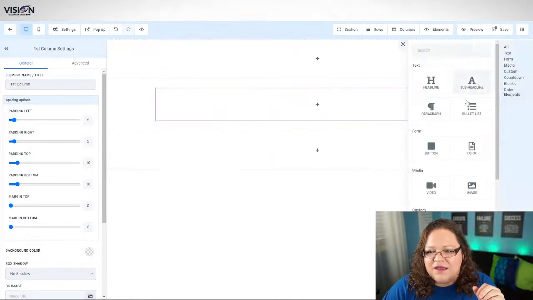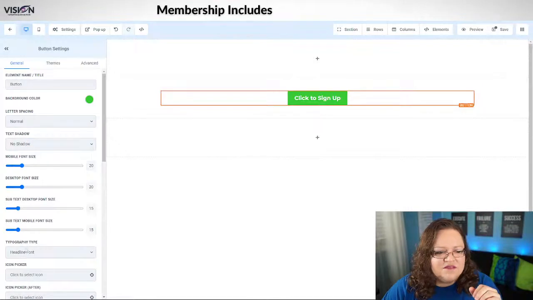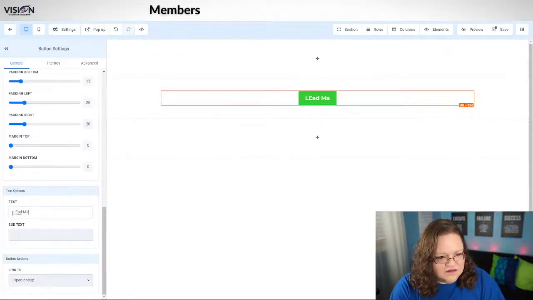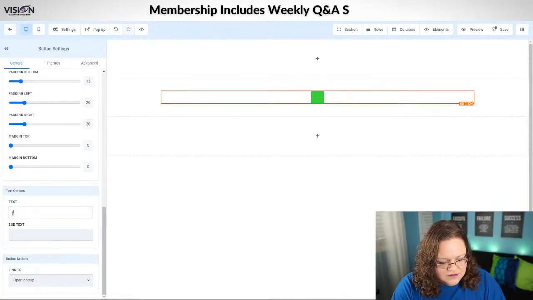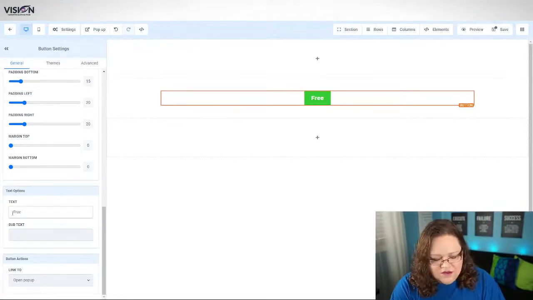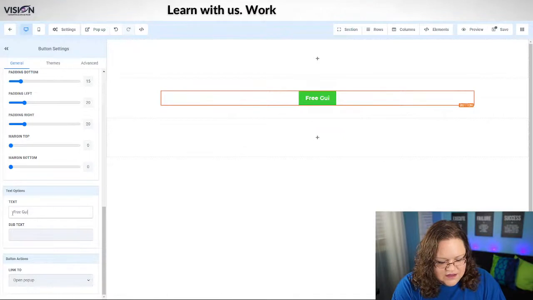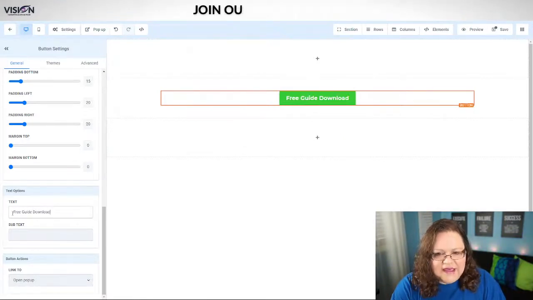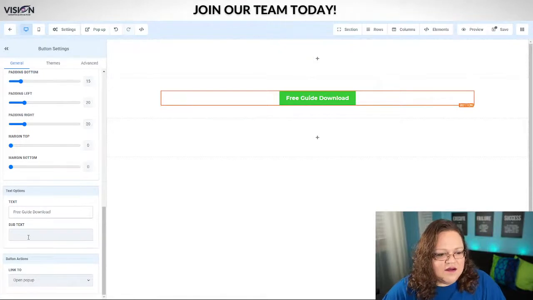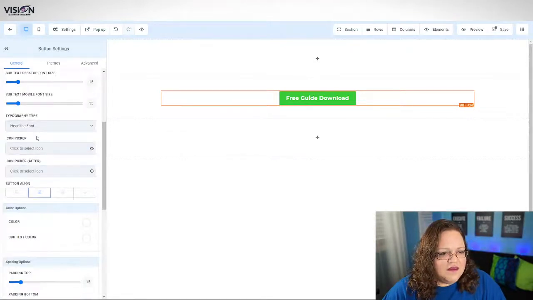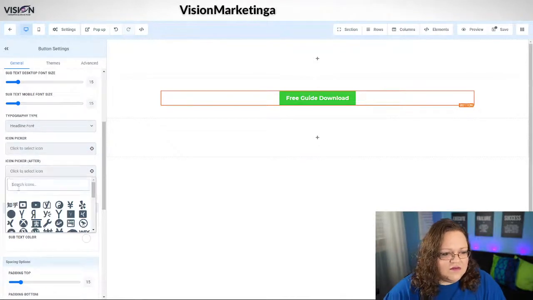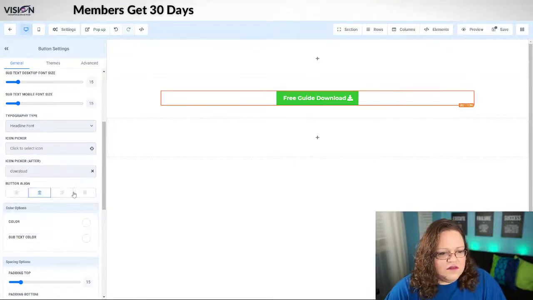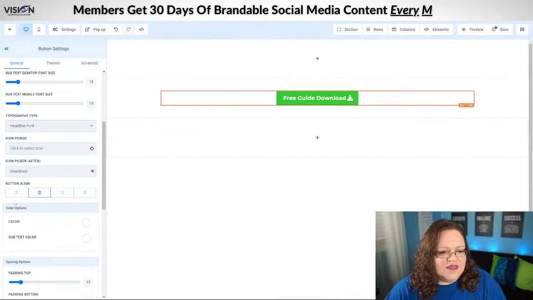And what we want is a button. Okay, so this button, let's go ahead and name it. It's going to be the lead magnet. Or let's just call it what we would really call it, free guide download. And we could add an icon here, so let's search the download icon. This one's good. Okay, so we have that there.